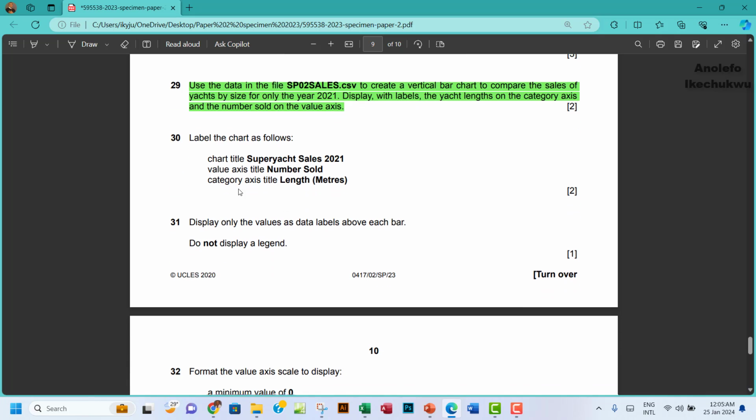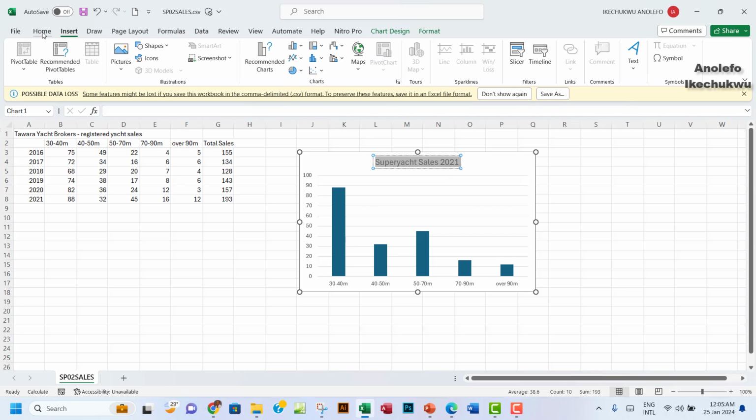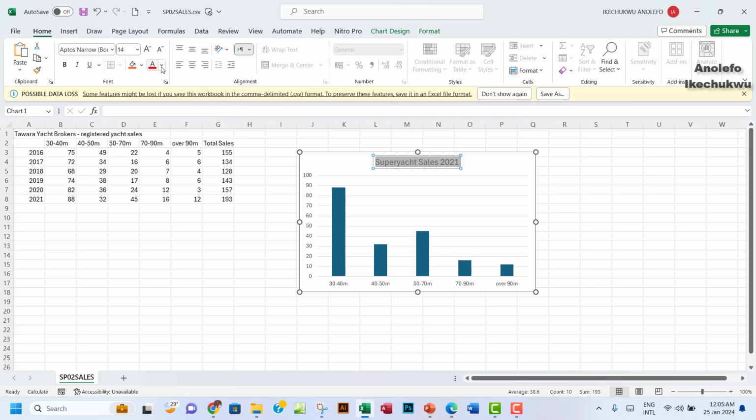So number 30, label the chart as follows. Chart title will be Super Yacht Sales 2021. So I'm going to copy this and paste that right here, and then I'm going to select all, and I want the text to be black. I don't want to make it bold. I'll just leave it like that.